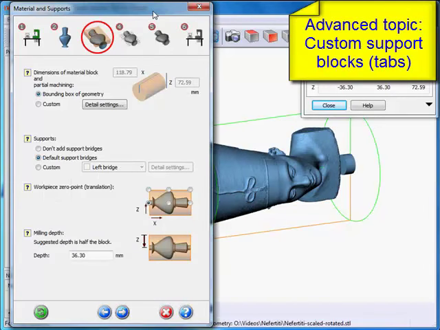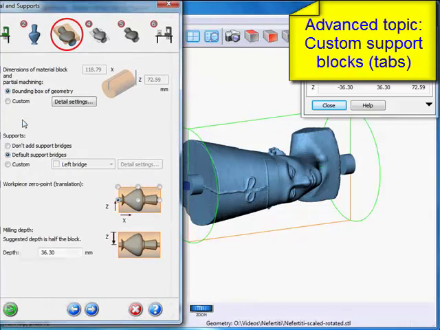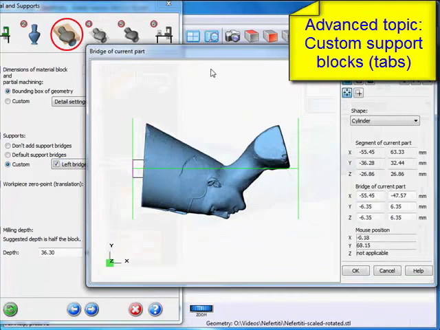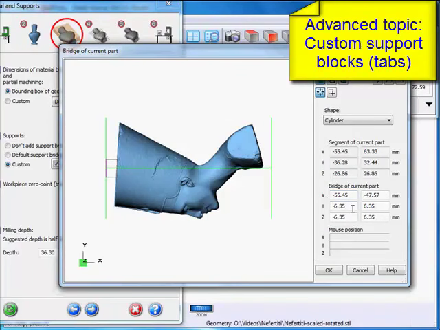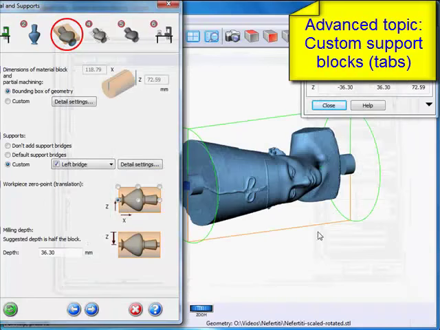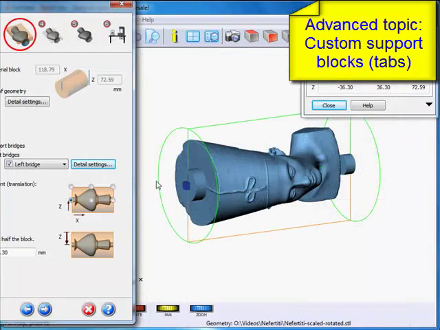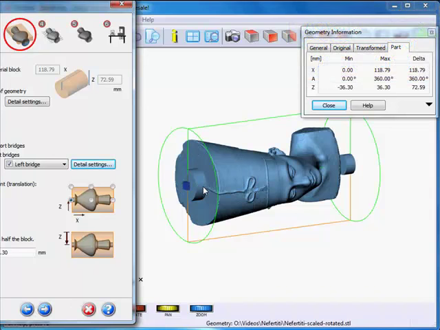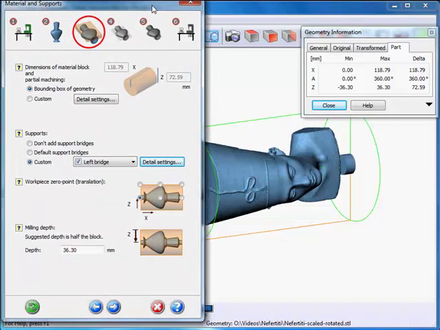As said, I want the support block on the left to be a bit larger, so I'll make them custom here. And for the left bridge, I go to the detail settings. I already thought I want to make it minus 10 and plus 10 and minus 10 and plus 10. Okay, here we are. So the statue will be safely attached to the rotary table.